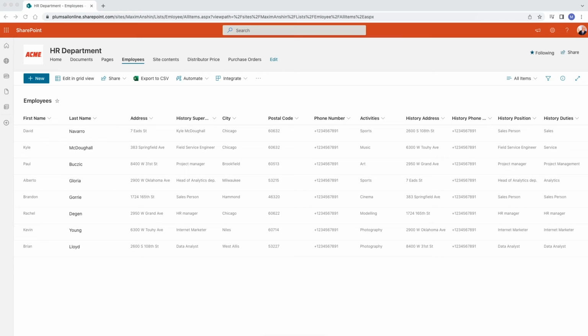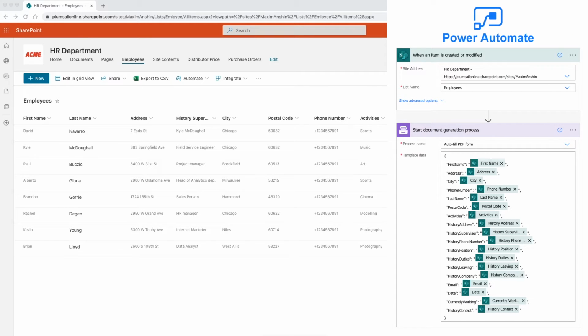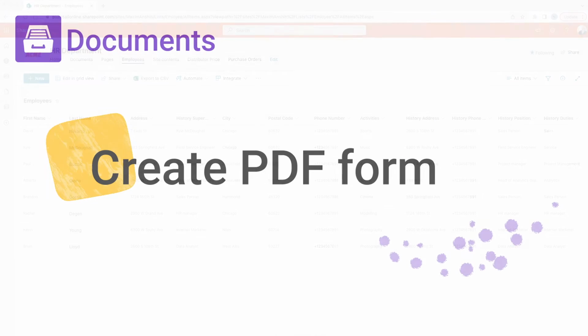In our case, we have a SharePoint list where we record potential employees. Once a new employee is added to the list, we need to populate this data into the PDF application and send it to the recruiter for further consideration.